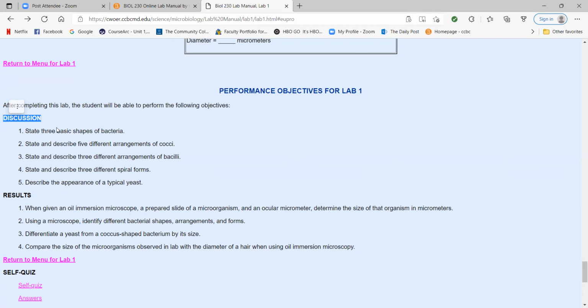Under discussion, that would be the theoretical stuff that would be tested for by multiple choice, matching, or short answer questions. So after lab 1, you should be able to state the 3 basic shapes of bacteria, state and describe 5 different arrangements of cocci, state and describe 3 different arrangements of bacilli, state and describe 3 different spiral forms, and describe the appearance of a typical yeast. Now, on the other hand, if the objectives fall under results, those tell you the practical questions I'm going to show you on the quiz. It tells you exactly what I'm going to show you and what you have to tell me.